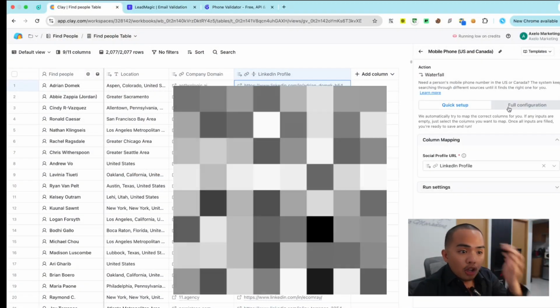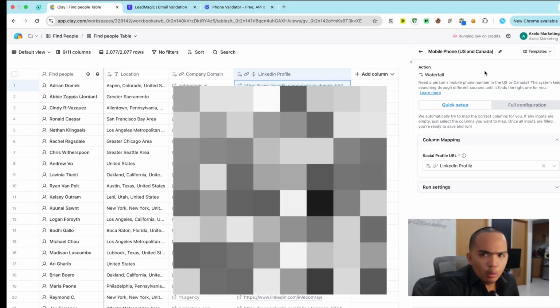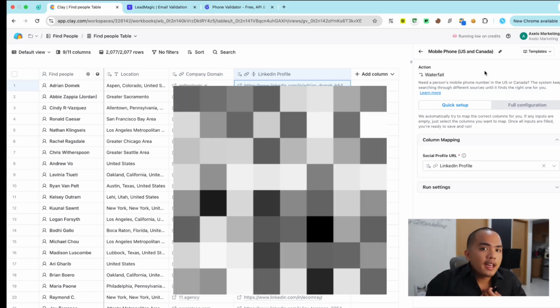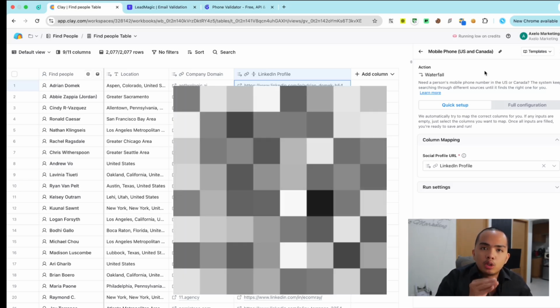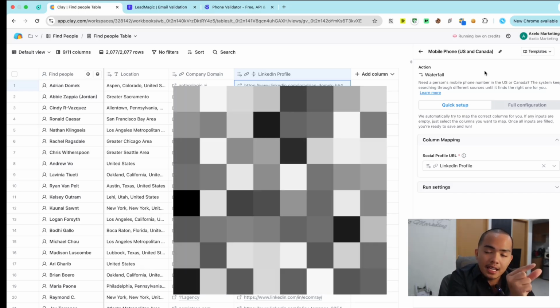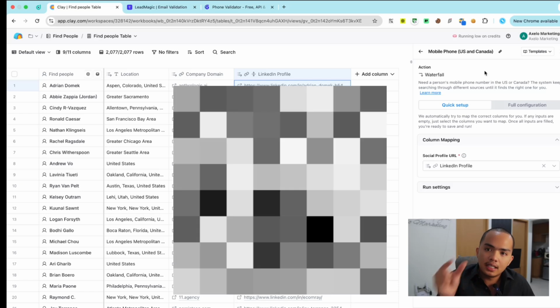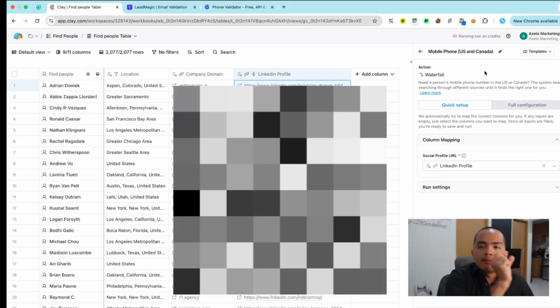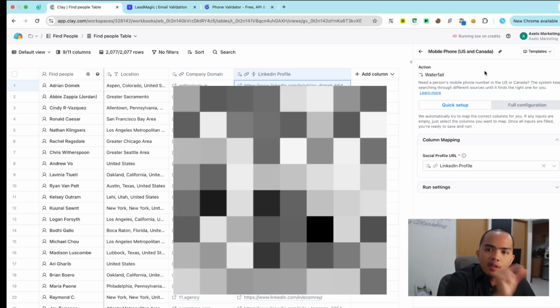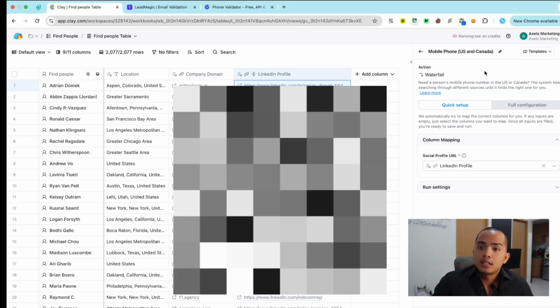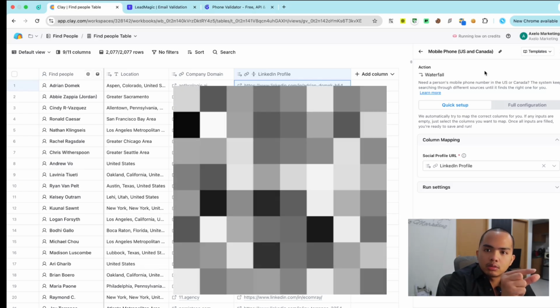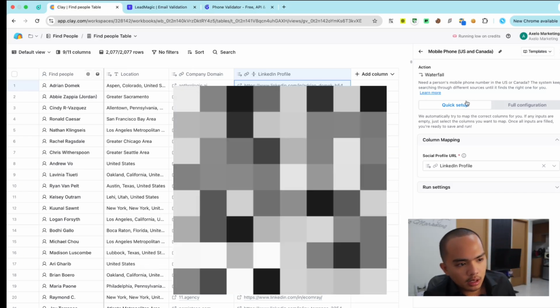Here's an option too, because in Clay, you can have a waterfall enrichment. What does waterfall enrichment mean? It just means that if a number is not available on a certain vendor A, it's going to go to vendor B, C, D, E, F, G, etc. Because we have different mobile data providers which you can purchase the data from. If LeadMagic doesn't have that, you can choose another vendor. This is what it looks like.